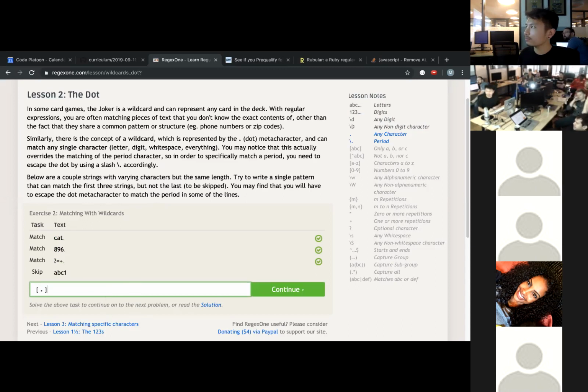Oh, so period. You could also escape it with a backslash, but it looks like the bracket lets them know it's an explicit period. So it's just dot \d \d, and the dot escapes out for the skips. Everything in that is highlighting it all green.